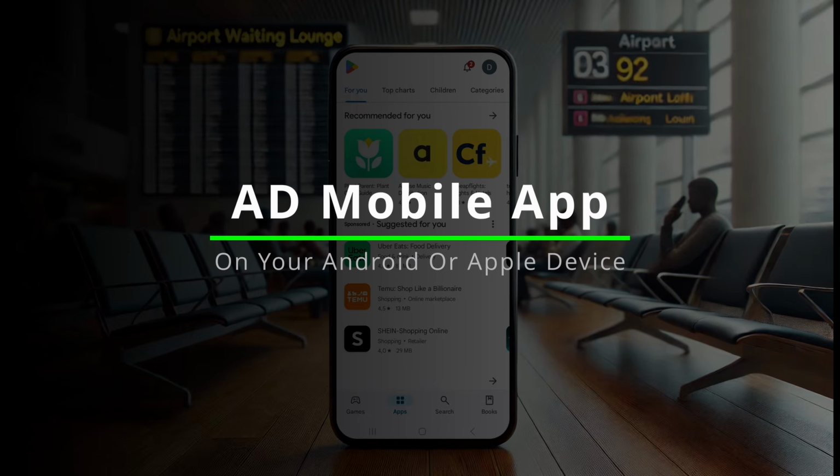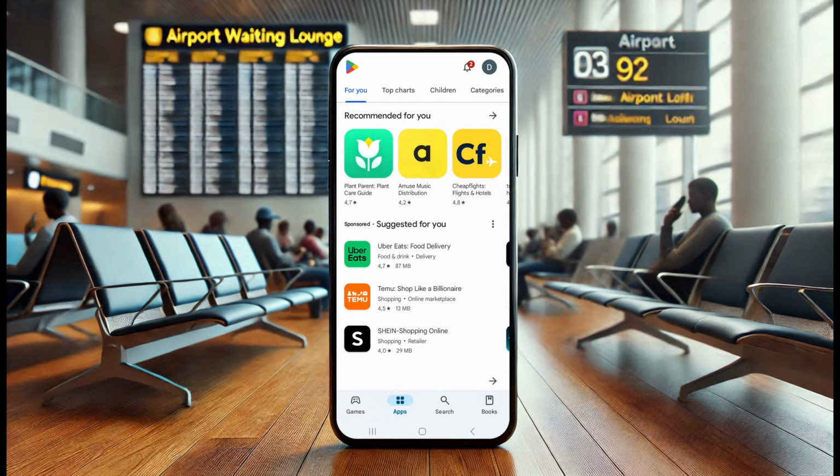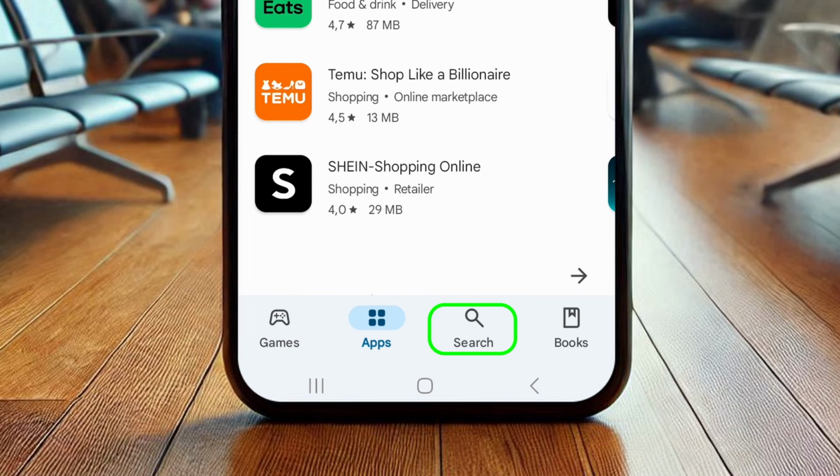If you have an Android or Apple mobile device, consider using our mobile app, which can be installed from the Google Play Store or the Apple App Store. Just search for Amazing Discoveries.